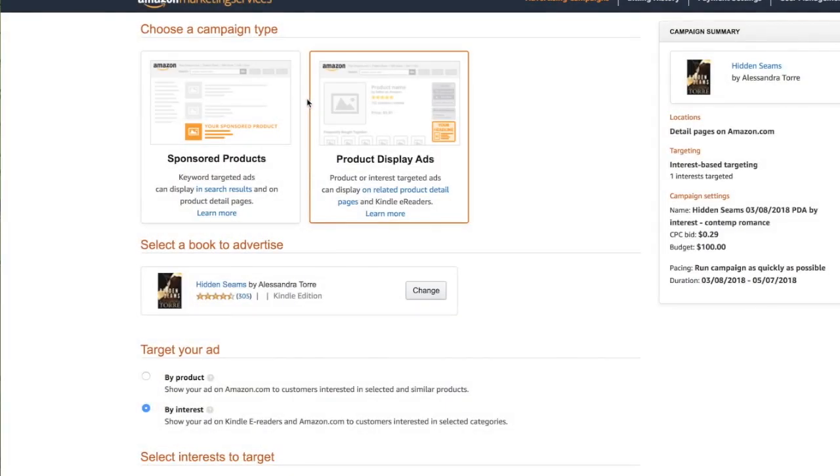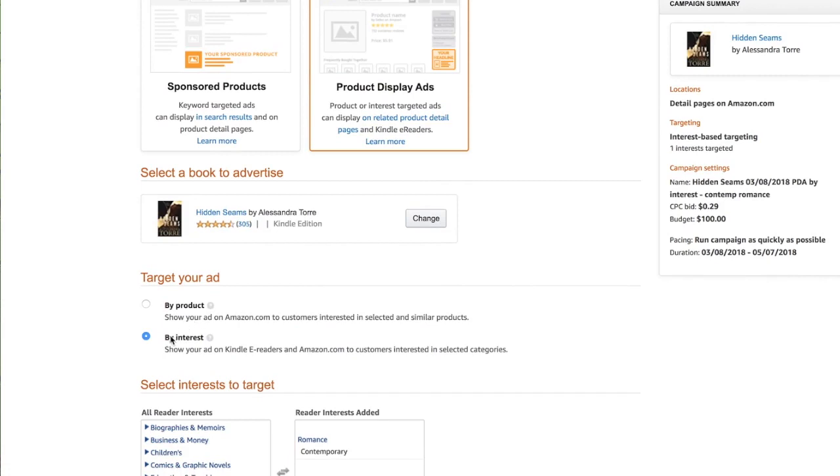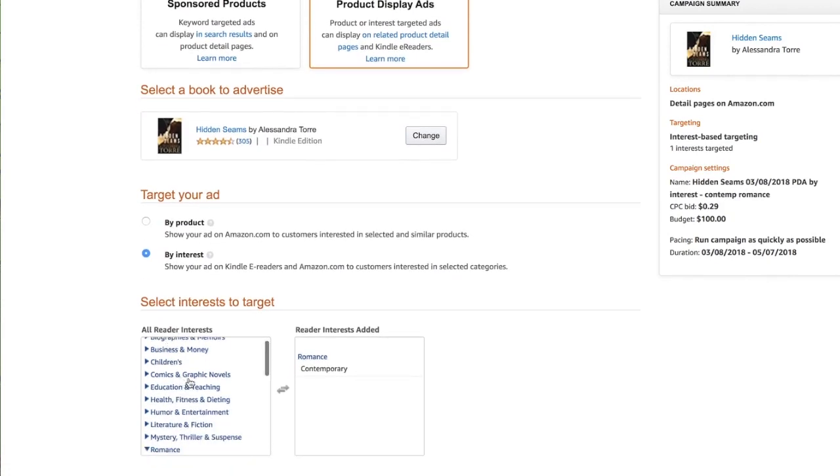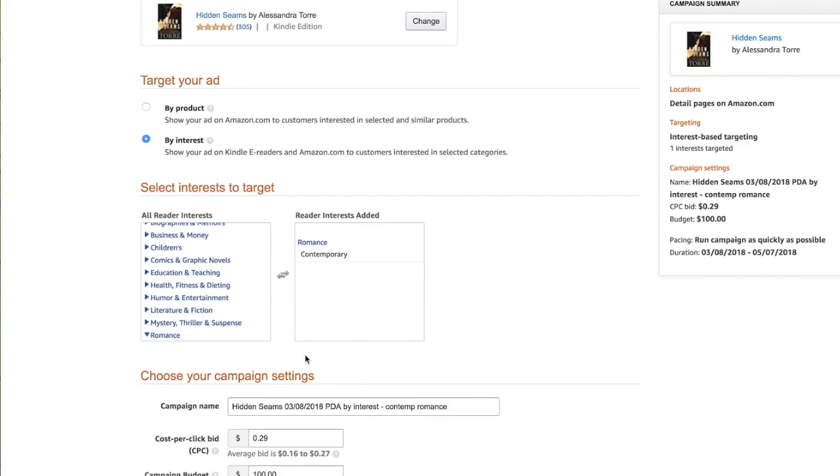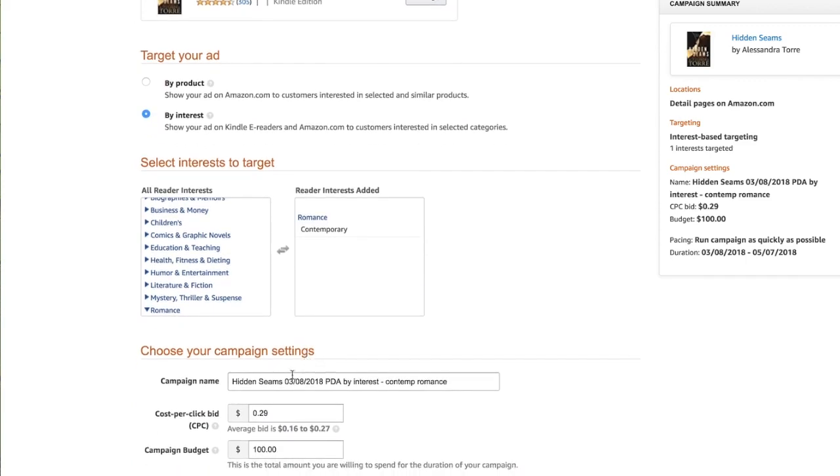Okay, so now let's build a product display ad by interest, and this is a really cool ad because this is the ad that's the screensaver on a Kindle if you have an old school or an original, an actual Kindle like a Paperwhite or a Fire or something like that. So you'll select the book to advertise, you click by interest, and then you choose a category. And so far this seems very similar, if you recall, to when we did by product and by interest, but this ad is going to look different, and therein lies the difference.